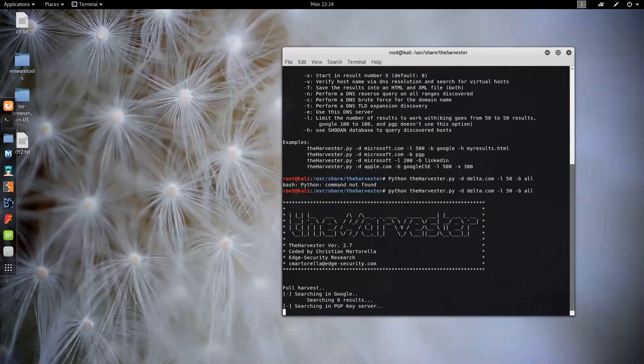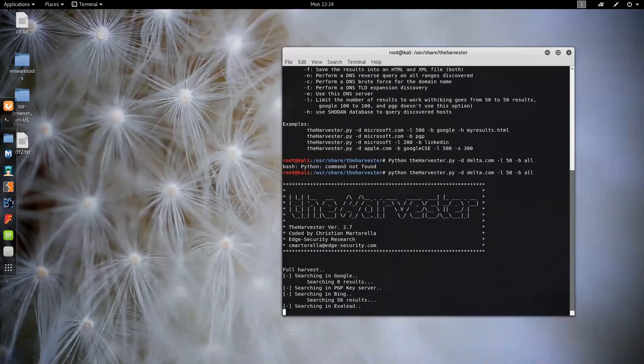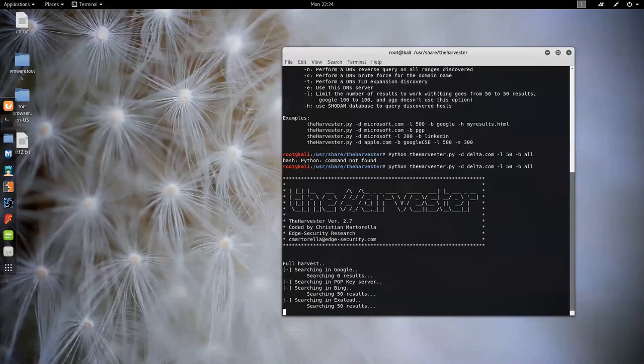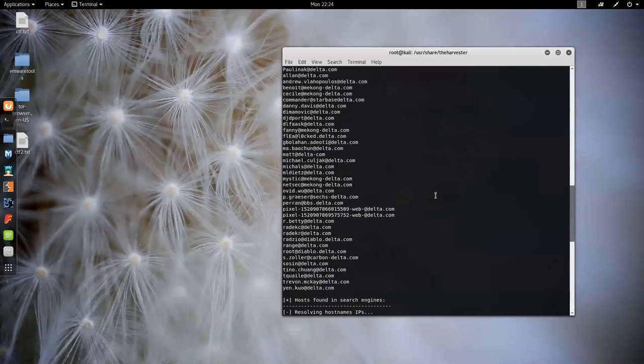Oh, it also searches PGP key servers, which I find interesting. So boom, it found a whole bunch of stuff. If we scroll back up, these Delta employees are probably going to be highly susceptible to phishing attempts, just because their email is out there. If they use the email and it's publicly accessible and shows up with a super quick scan of the internet, those people in your organization are definitely going to need a little bit more training.